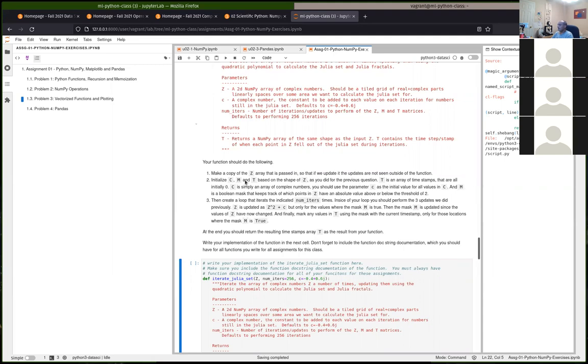And then T is an array of the same shape as Z, but initially it's an array of integers, and initially all of its values should be zero. So that's kind of the easiest one. For example, you can use the numpy.zeros function. The zeros function from the numpy library creates arrays of some particular shape filled all with zeros, just as an example.